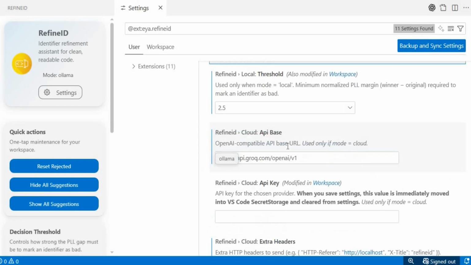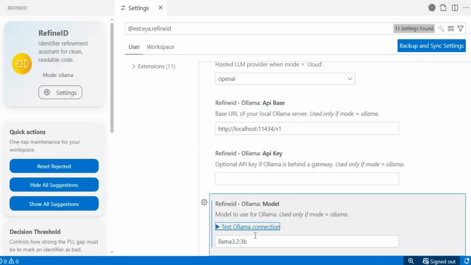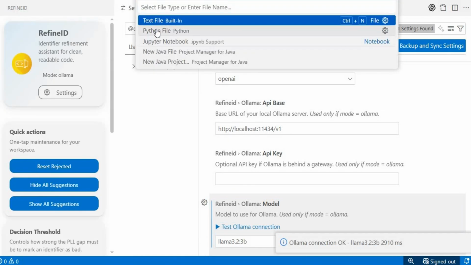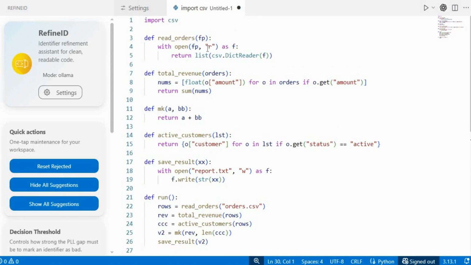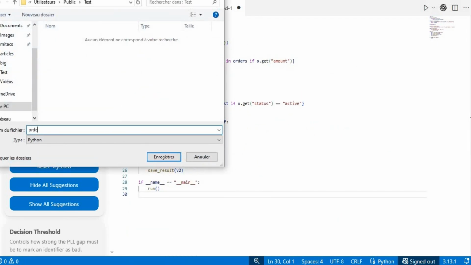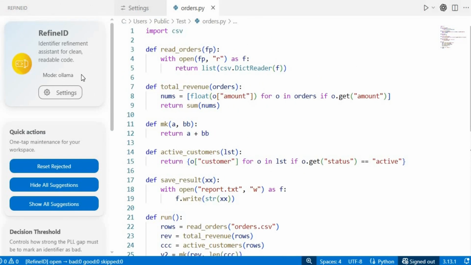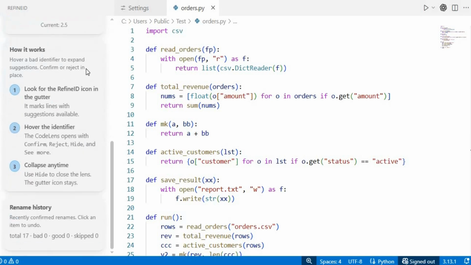Last, mode Ollama. Now we switch to Ollama mode, set the API base, choose the pulled model, test the connection, and open a Python file. The mode changes in the panel to Ollama and the analysis begins.